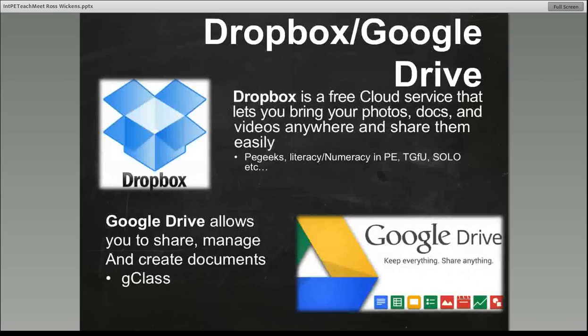Next one is Dropbox and Google Drive. Again, people spoke about Google Docs, Google Drive earlier. Basically, they're both cloud sharing services. Dropbox has numerous folders, not just the PE Bible, the PE Geeks folders. There's also a GCSE folder, A-level folder from David Fawcett, as well as literacy and numeracy, the Socrative. Everything's starting to be shared on these two platforms.